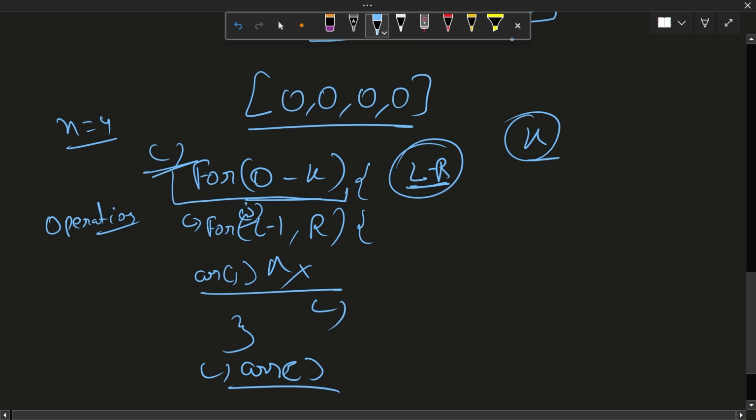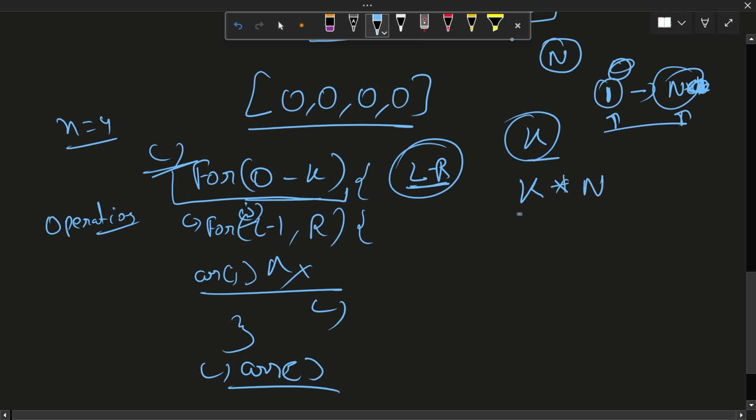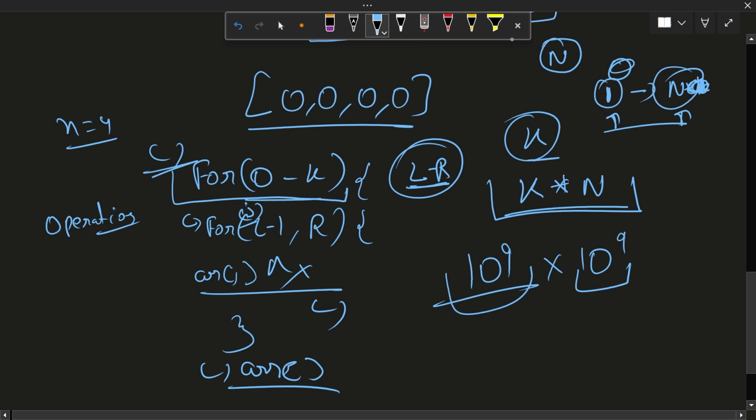What can be the value of L to R? My L to R can have the maximum value of n, right? L can be 0, L can be 1, and my R can be n plus 1, right? Sorry, not n plus 1, only n, as they are based on one based indexing. So my time complexity will be k into n, which is really large, right? If the size will be 10 raised to the power 9, it will become 10 raised to the power 9 times 10 raised to the power 9. We can surely optimize this, right?